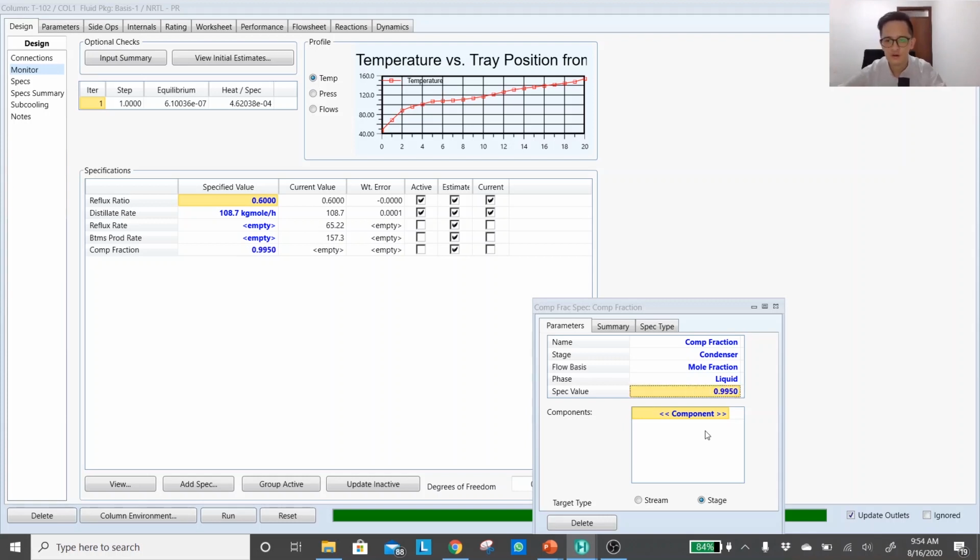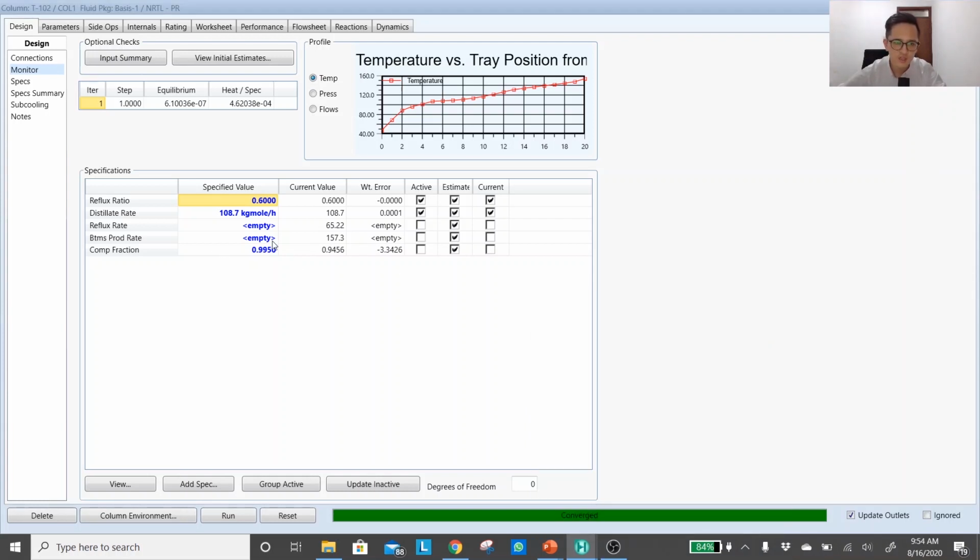99.5 of DME. Okay, once you do that, you can check that your specified value is still above your current value, the numbers provided in the worksheet. Okay, so what you have to do now, you want to set this as an active component. Okay, do whatever necessary for me to get this high composition.